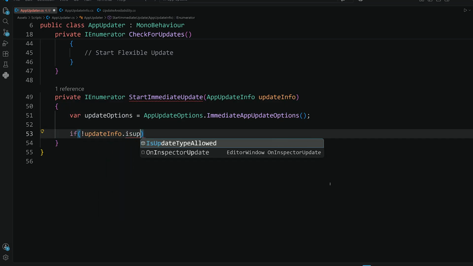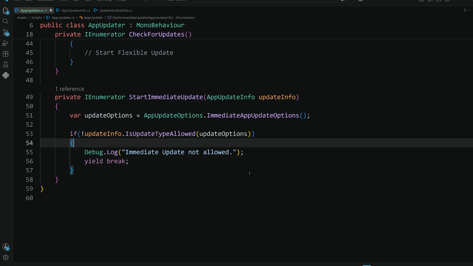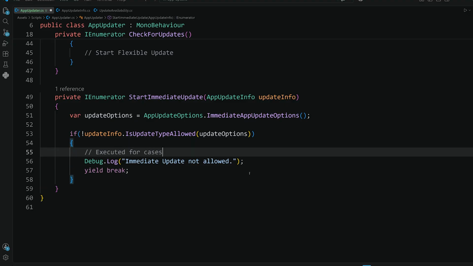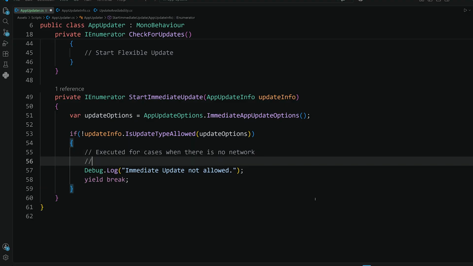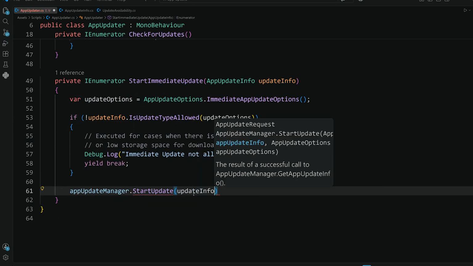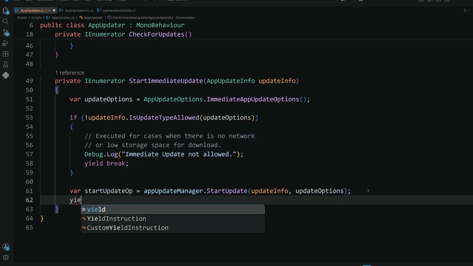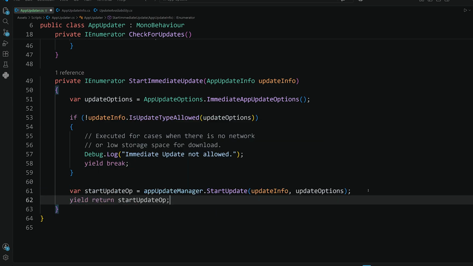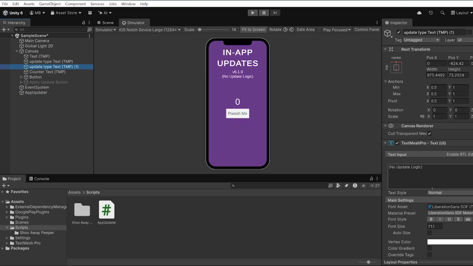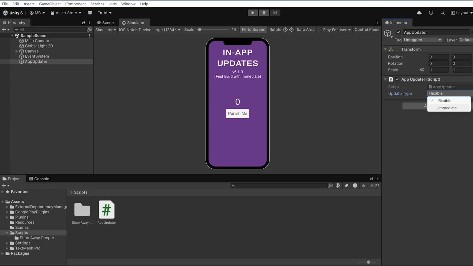Before we even start the download process, we are gonna check if the update is even allowed or not. Based on my research, it returns false in cases like when there's no network or device storage is low for downloading the update. Now we can finally start downloading the update by passing updateInfo as well as the newly created update options. And that's it. We have finished implementing immediate update. I'll switch back to Unity and update the parenthesis text to first build with immediate. And don't forget to set the update type to immediate.